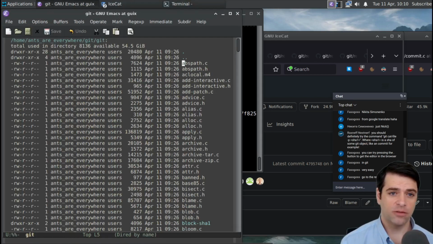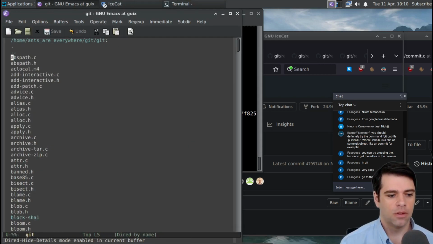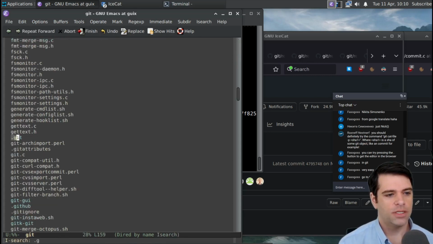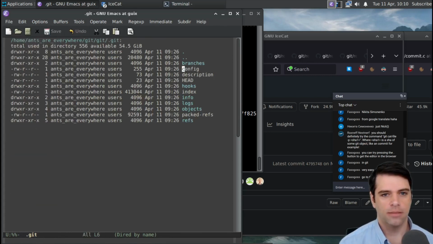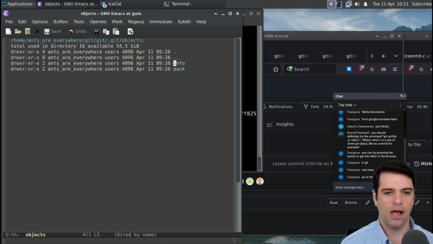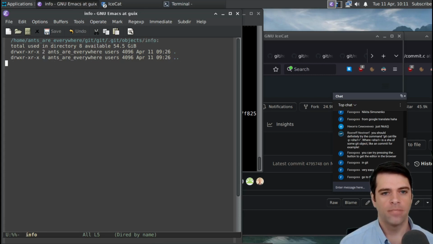We have looked at the Emacs source code. So there should be a .git here, right? So here's .git. And we have branches, config, description, head, hooks, index, info, logs, objects, and refs. Objects should be where stuff is stored. Pack, I believe the pack files are these diff encoded files. I don't know what info is.